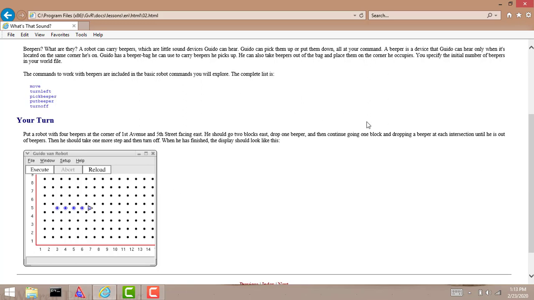Beepers, what are they? A robot can carry beepers, which are little sound devices Guido can hear. Guido can pick them up or put them down, all at your command. A beeper is a device that Guido can hear only when it's located at the same corner he's on. Guido has a beeper bag. He can use it to carry beepers he picks up. He can also take beepers out of the bag and place them on the corner he occupies.